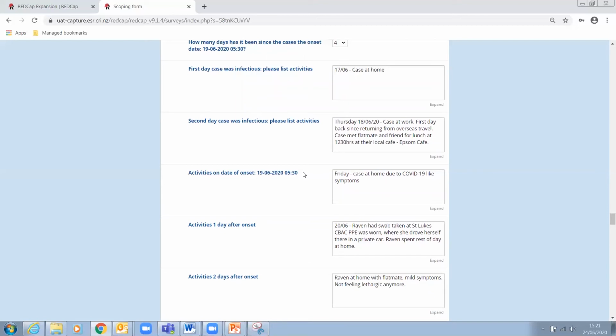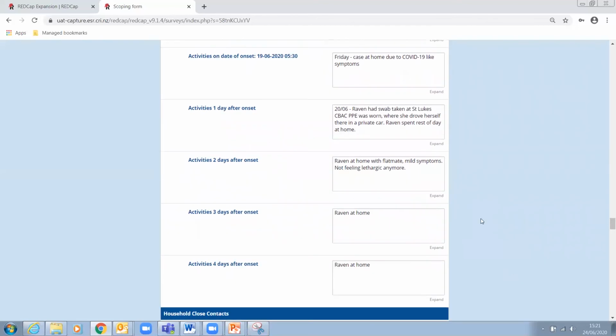So we've got our onset date here. Time and date is pre-populated from our onset date that we entered earlier in the questionnaire. And then we're going back 24 hours prior to onset, and then the days post-onset till the day that we are completing the scoping form.